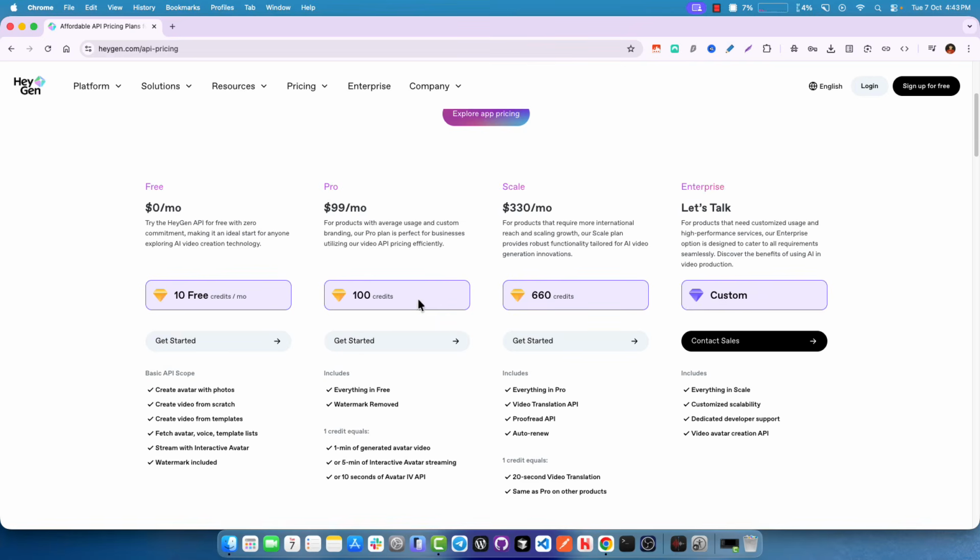it gives you 100 credits and everything in free, plus the watermark is removed in this one, and you can create up to 1 minute of video with this, or 5 minutes of interactive avatar streaming videos, and 10 seconds of avatar for API access. So this is really nice and suitable.